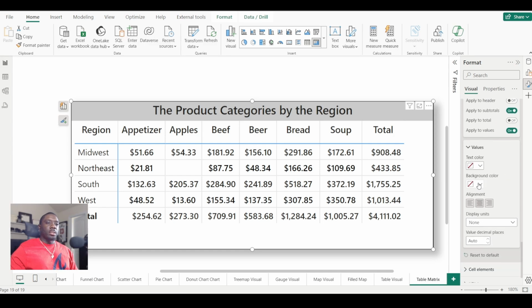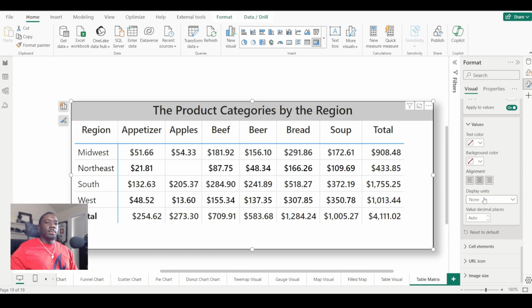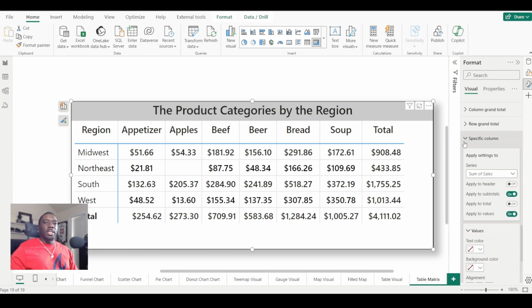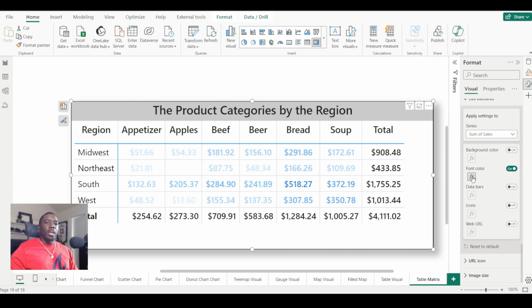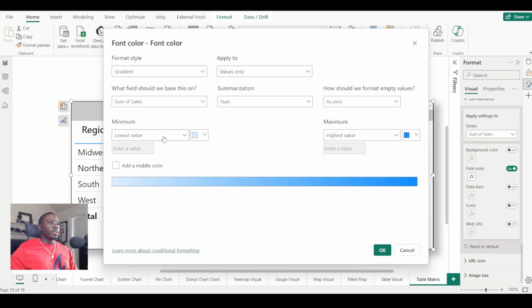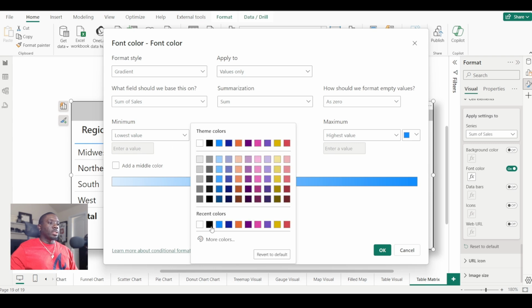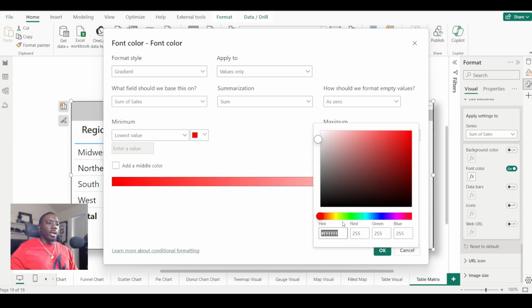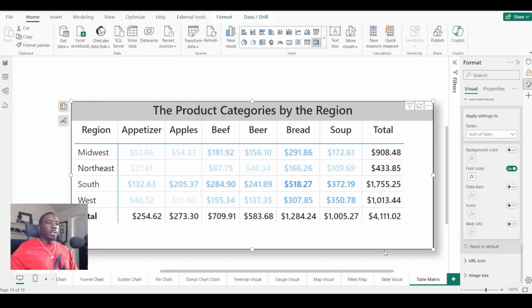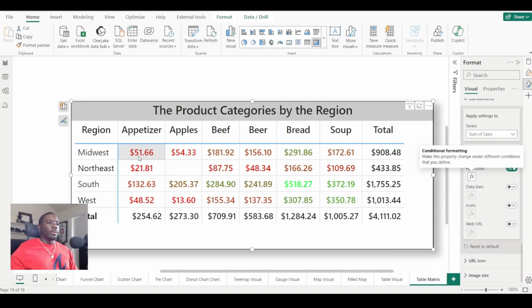We can change the text color as well as the background color if we want to do that, as well as update the display units. Last but not least, we have some cell elements here that we can apply. The cell elements can only be applied to the values. So for the sum of cells, let's say we wanted to change the font color. Instead of the font color being this arrangement here, we can change it to red for low end and green for high end, and it'll look something like this. You'll see the lower the value, the redder it is, and the higher the value, the greener it is.